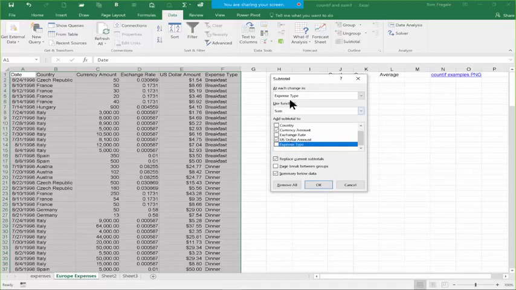Here's what I have. At each change in expense type, use the function sum and add the subtotal to currency amount and US dollar amount. What are we asking for? We're saying for each different expense type, get a sum of this column and get a sum of this column.